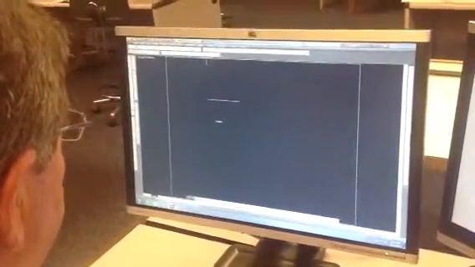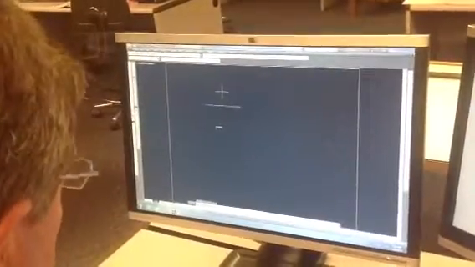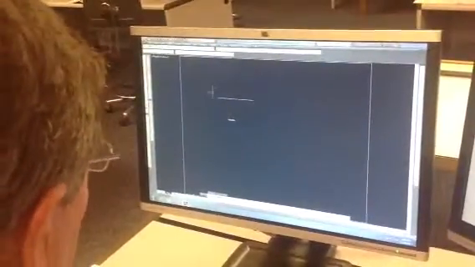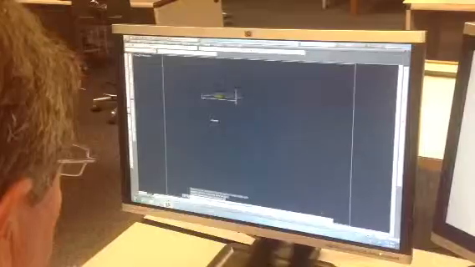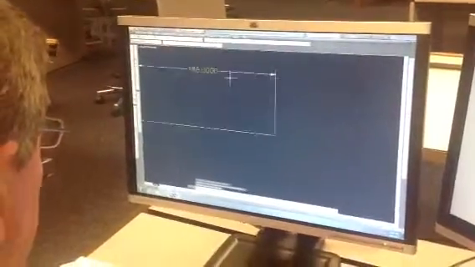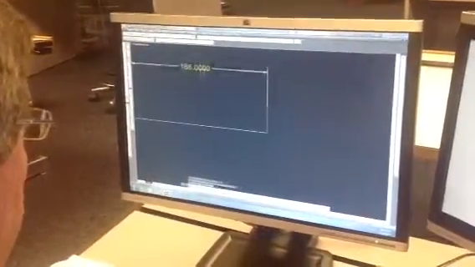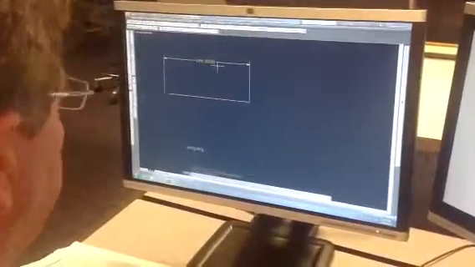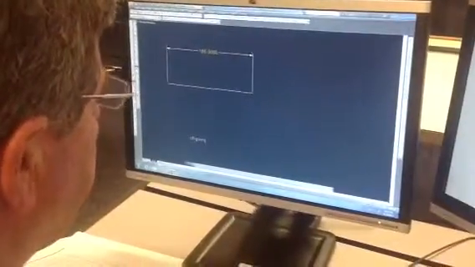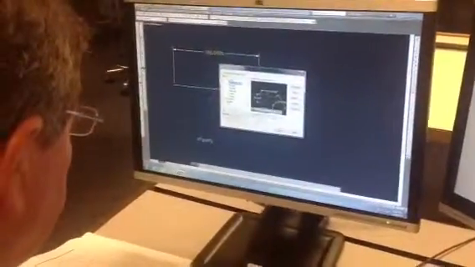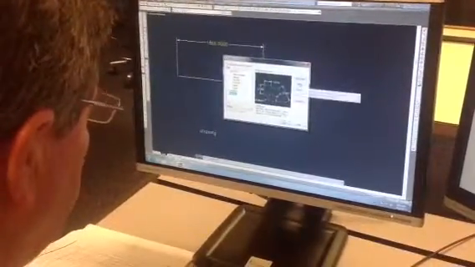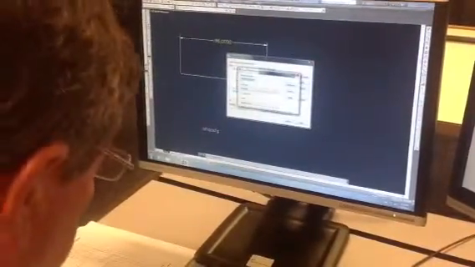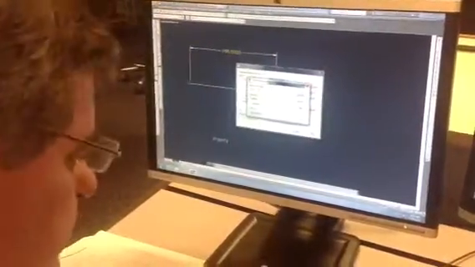All right, let's put a dimension on here. I can go from the end point to the end point. It says 186, 0, 0, 0, 0. You don't normally see that. So what we got to do, we got to go dimension style. Click on standard, and then we say we want a new dimension style. We're going to call it ARCH for architectural.